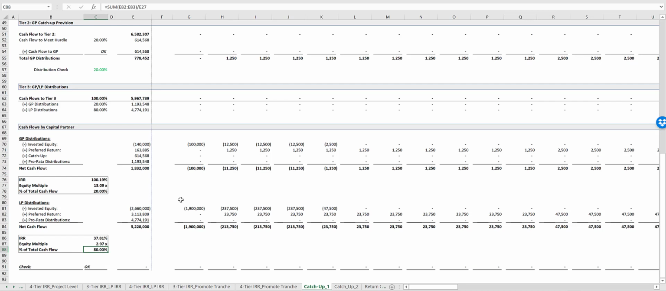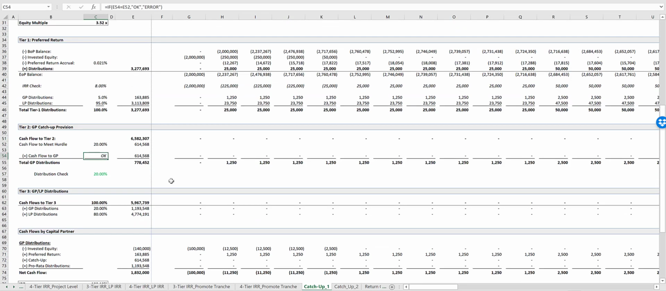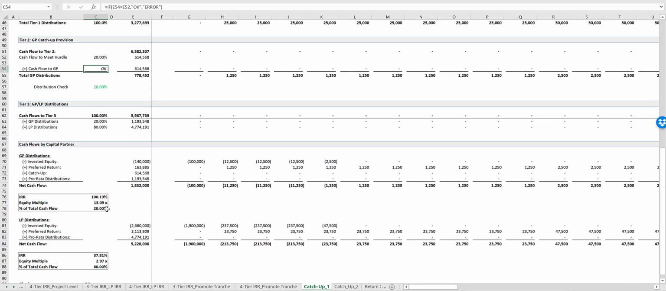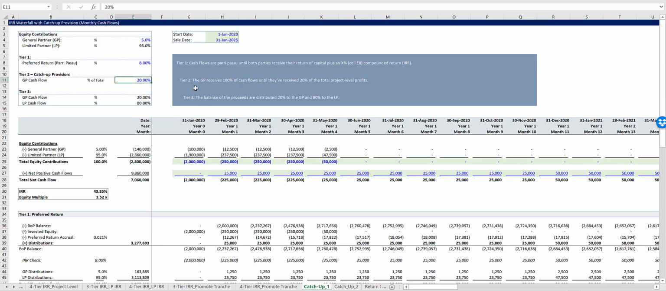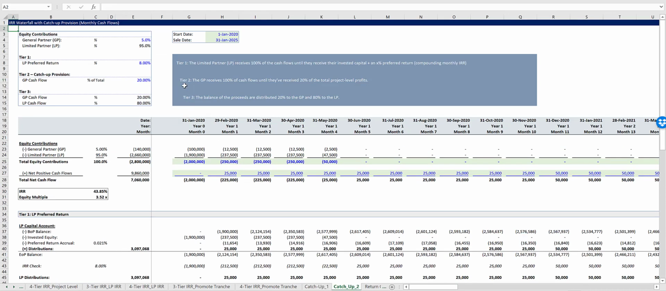Now, if you don't have enough cash flow from your deal to achieve the full tier 2 hurdle, then the distributions to the GP will be less than 20%. But in no case should it ever be greater than 20% for this catch-up, unless you choose it to be greater than 20% above. Now, there's a second version of this in which the GP receives 100% of the cash flows until they've received 20% of the total project level profits in tier 2. But in tier 1, the limited partner is receiving 100% of the cash flows until they've received their invested capital and an X% preferred return, compounding monthly IRR.